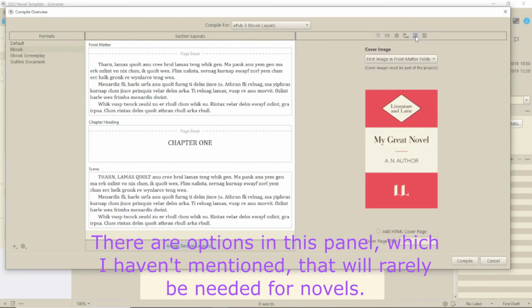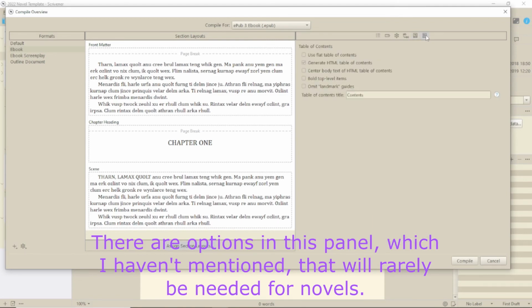The other options in this panel are different from paper books because you get a place to choose your book cover from your binder if the default selection isn't correct, and to customize some of the table of contents settings. As a default, ebooks are set to auto-generate a table of contents.